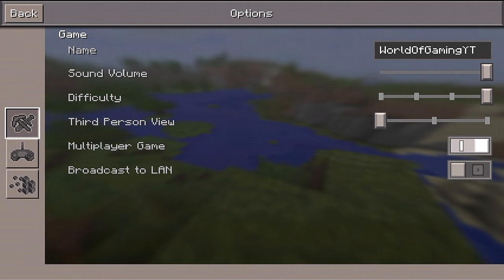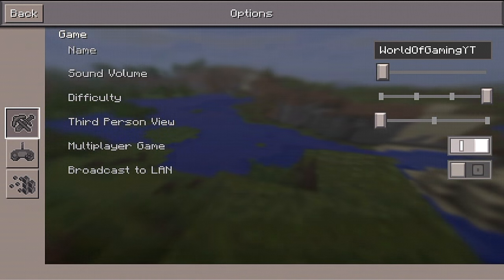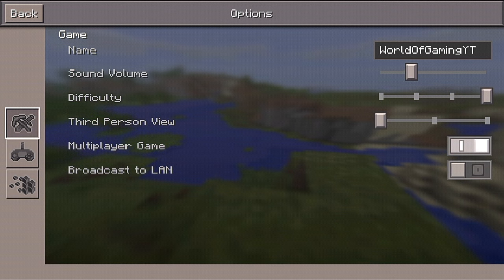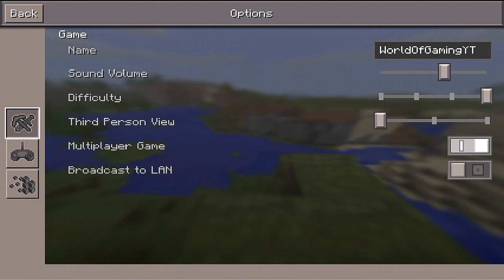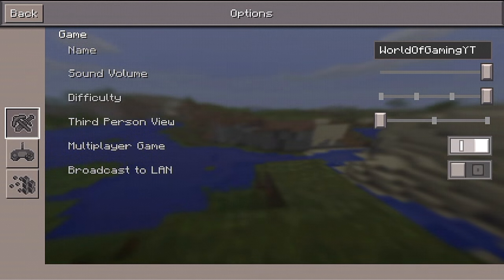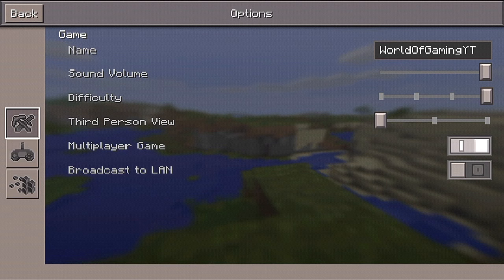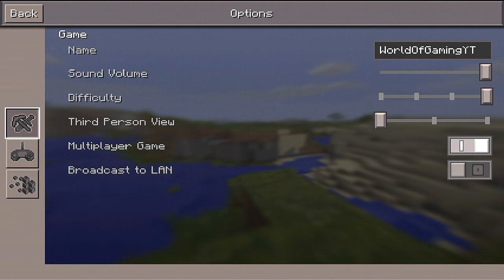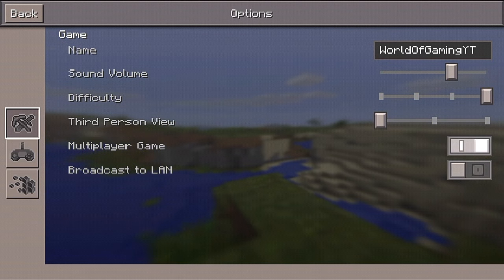Now is the sound volume. You can make your sound volume low. You can make it like a quarter, a half. You basically just have all the different options on the sound volume. It doesn't have a limit like the difficulty or third person view, which I will show you in a bit. But that is the sound volume. You can just basically set it to whatever you want.